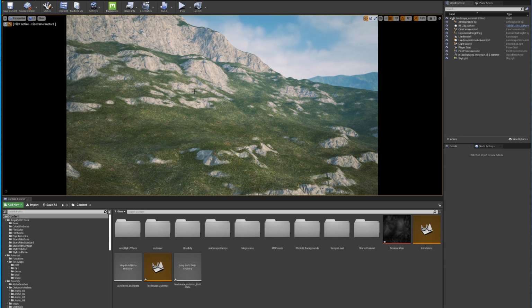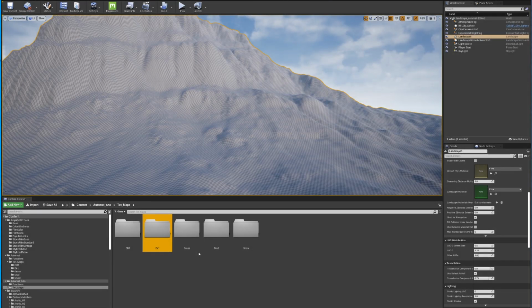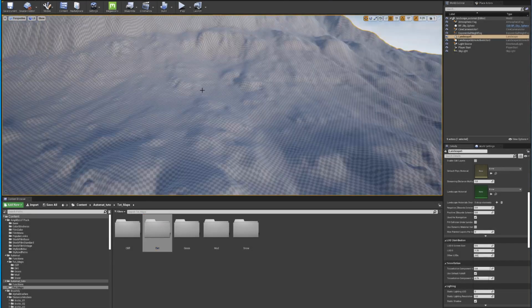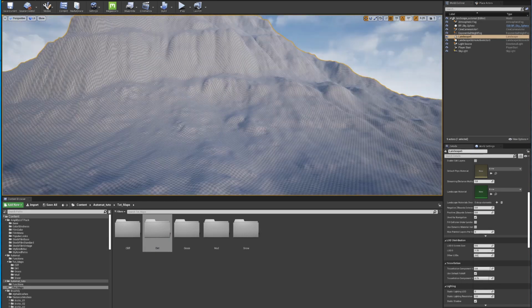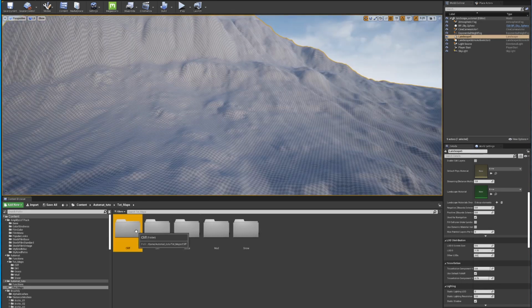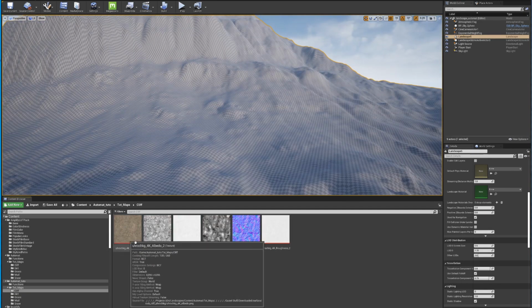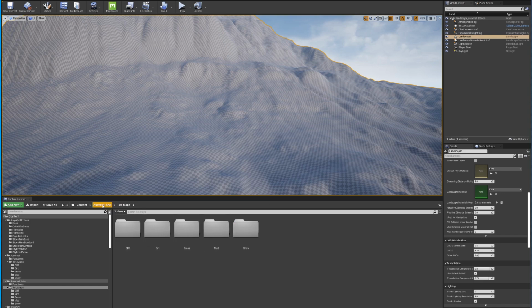Okay, I'm going to get rid of this material and we're going to start from scratch. All right, so I've cleaned up my landscape. This is how it looks once you are done sculpting. And what I did is I got some of the maps from the Megascans, because we're going to be using Megascans, and brought them into some folders to keep it a little bit organized.